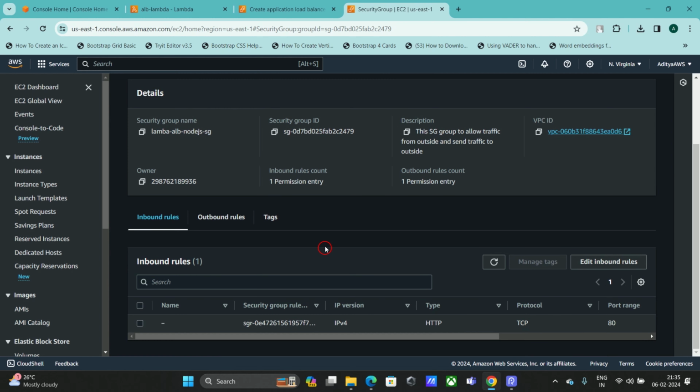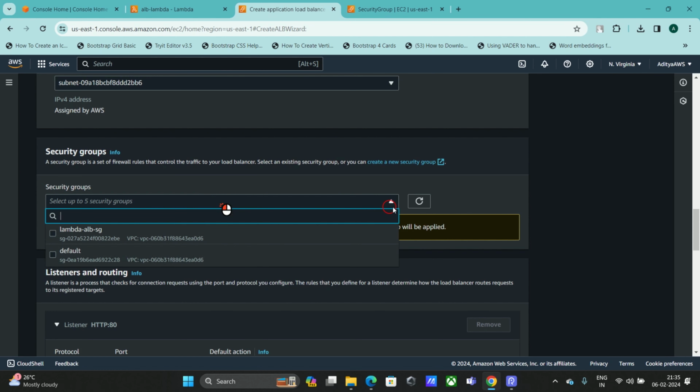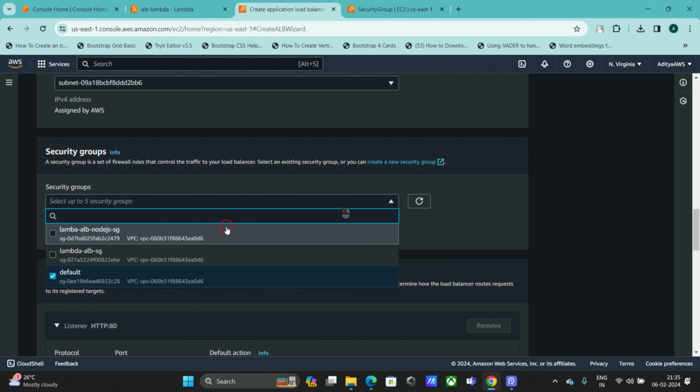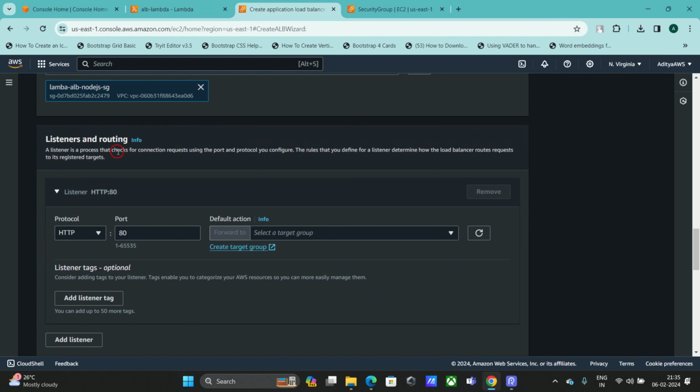Now the security group is created, and we are going to add it to our load balancer. Just do a refresh, and you will be able to see the Lambda ALB Node.js security group. Select this and remove the default one. We have added the security group. Now in the listeners and routing section, we need to add what the ALB should listen to. For example, if we get a request from anywhere to the application load balancer, then the application load balancer will route the request to its listener. That listener is present in the target group. So first we need to select the target group, and for that we are going to create a new target group.